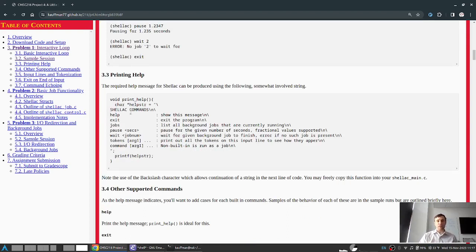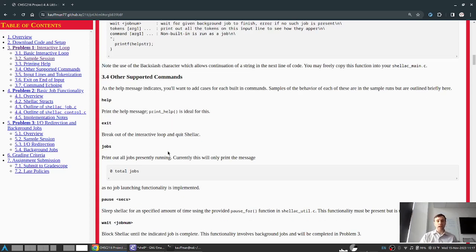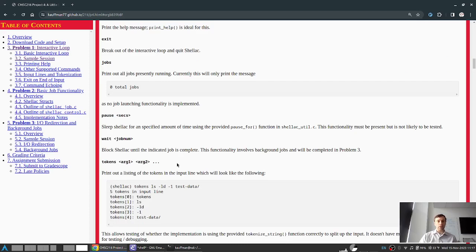There's some to do in this respect, but there's scaffolding to help. For instance, it provides you the print help function so that you don't have to worry about getting that character-wise right, as well as descriptions of what each of these built-in commands is supposed to do. In the case of exit, obviously break out of the interactive loop and quit out of the program. For jobs, for now print out 0 jobs, but we'll have to modify that later, as well as a few other things over here.